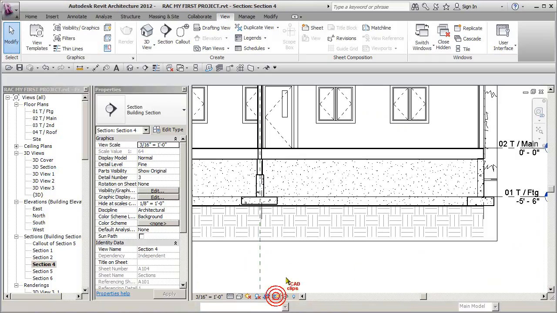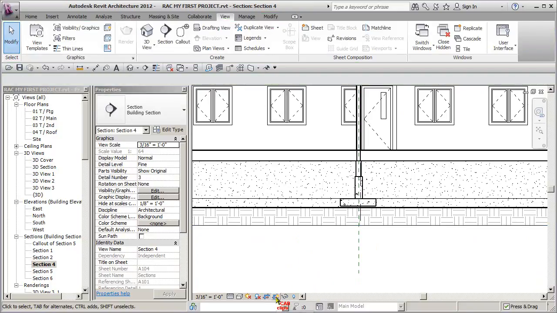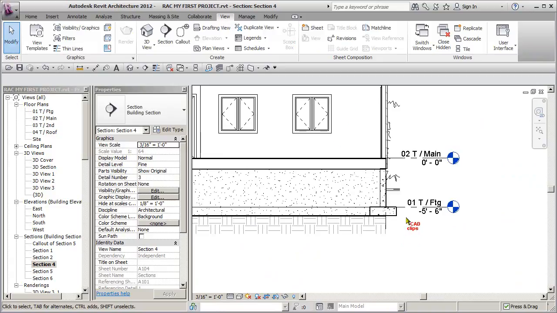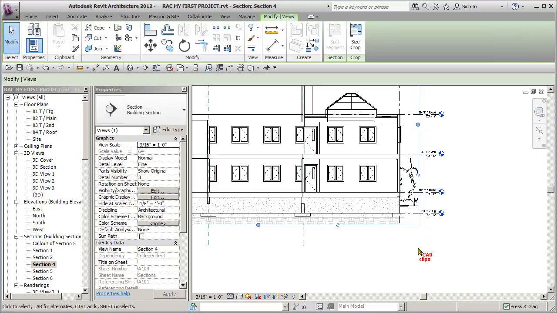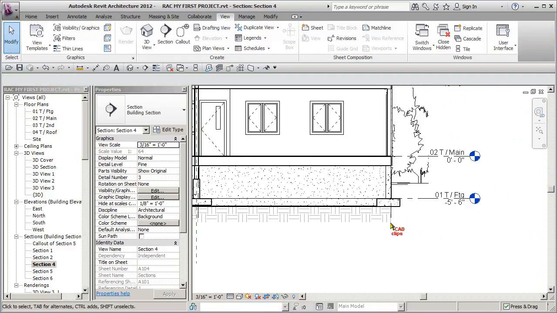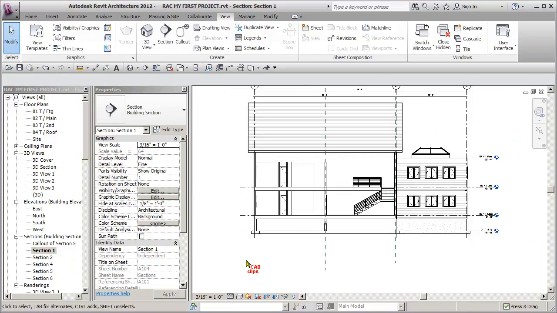Now if you want to crop that differently, then you turn this on, and then you can crop this up if you want, and then hide the crop region. So you end up with something like that. Let's turn that crop region back on again. Let's pull this out a little bit, and turn it back off. Good. Let's see what our other sections look like. Section 2, good. Section 1. Oh, section 1, I turned it off.